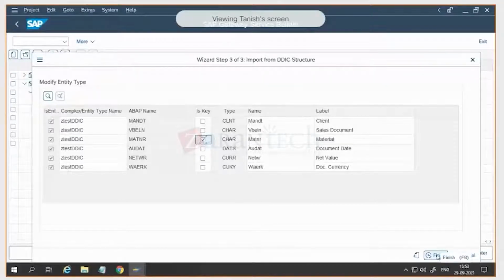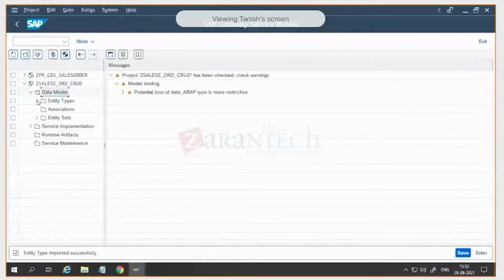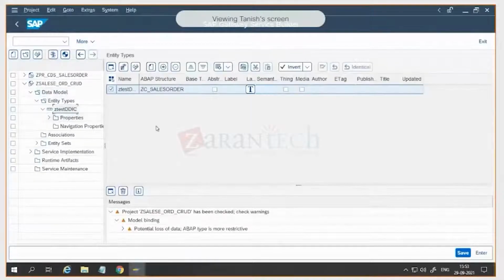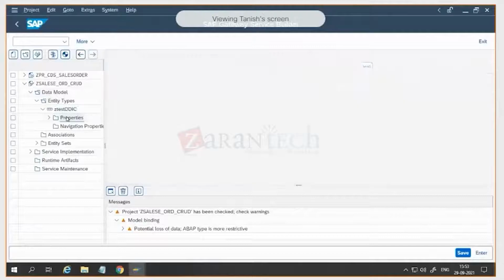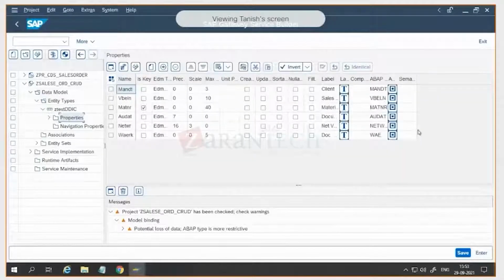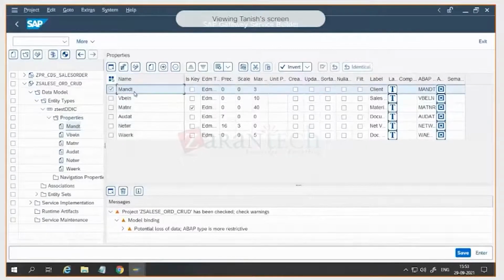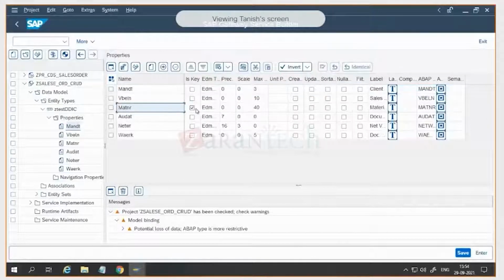Okay, finish. And then you see this entity has been checked with some warning. Warnings are okay. Don't worry about it. And you see the entity, how it looks. If you see the properties, you can also see them. The namings, you can change it here. For now, I'm leaving it as is, but it doesn't matter. You can change the names here. And which one is key? Partner is a key here. It's selected as a key.